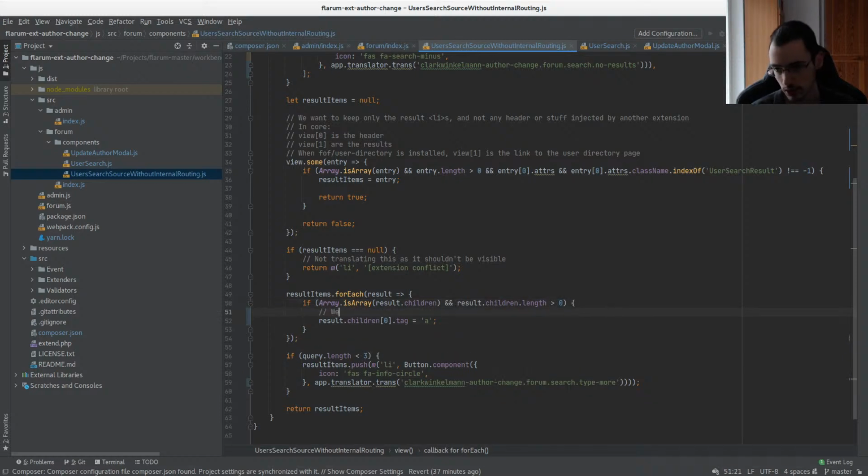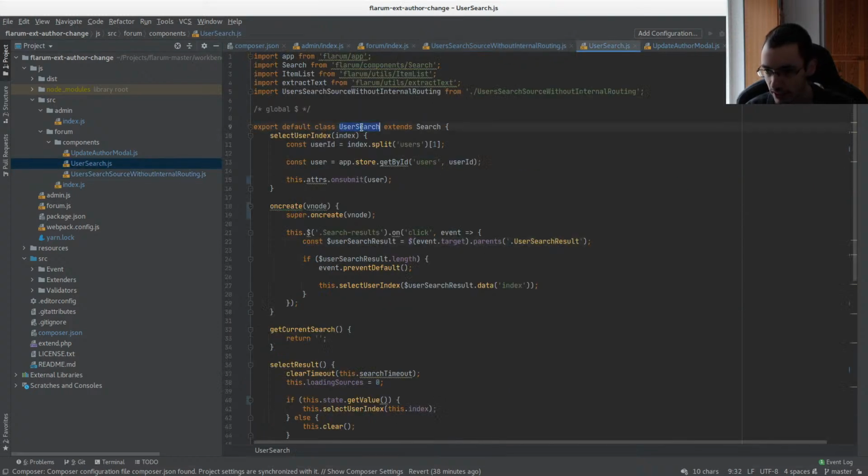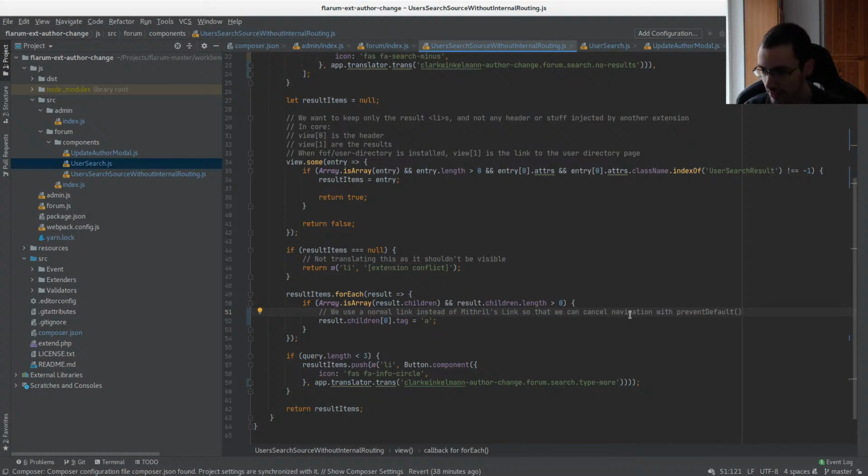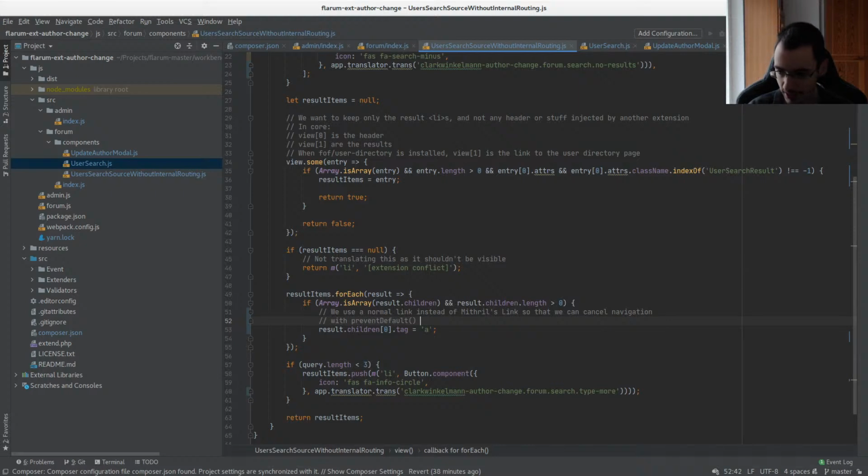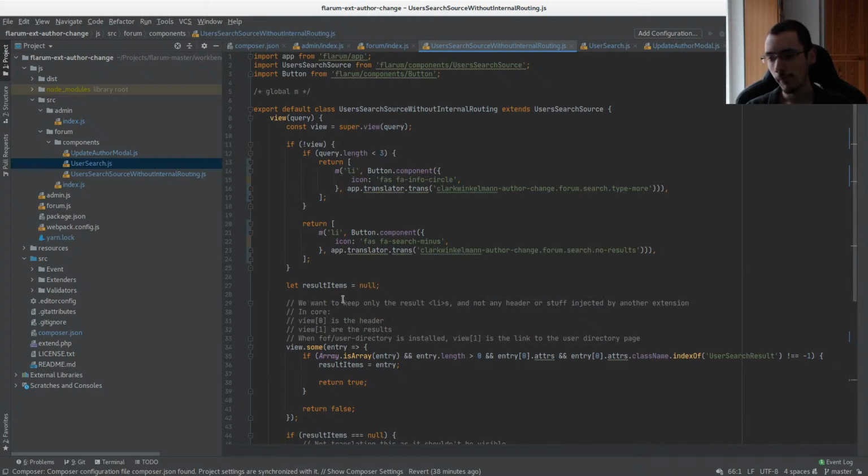So we use a normal link instead of mutual link so that we can cancel navigation with prevent default. And maybe we need to say where we did it. We use normal link instead of mutual link so that we can cancel navigation with prevent default in user search component. I think that will be okay.